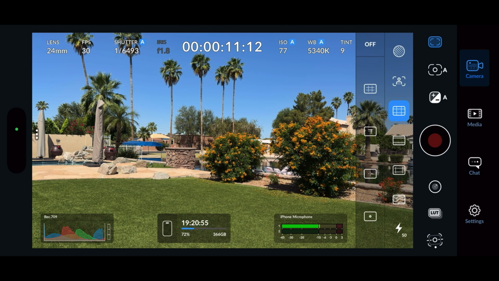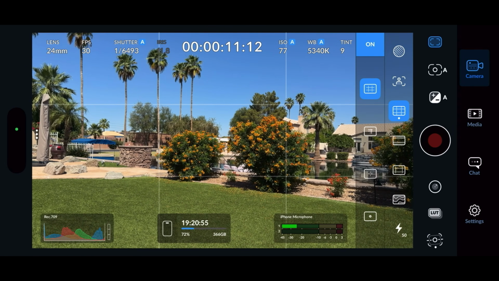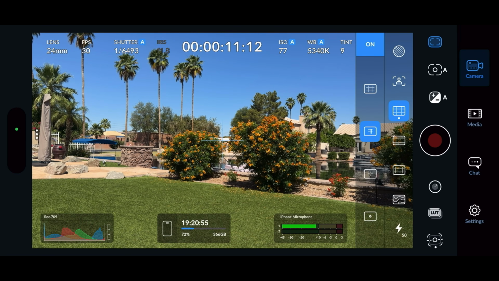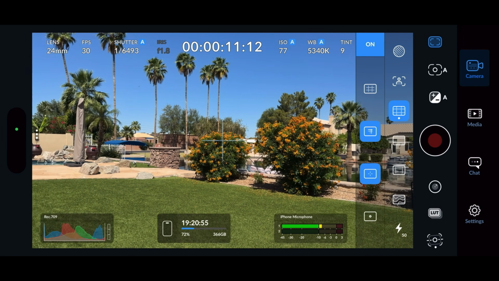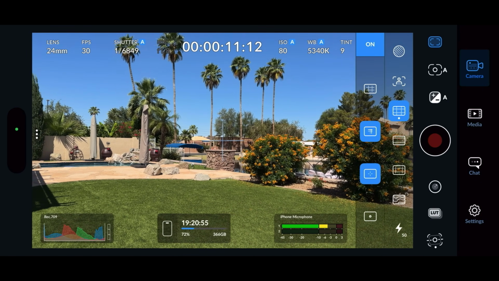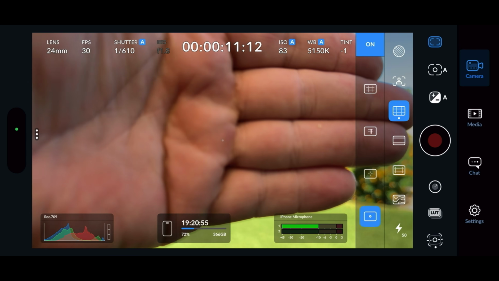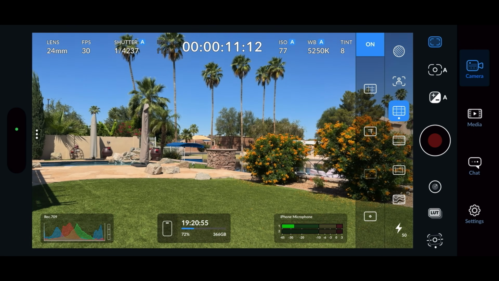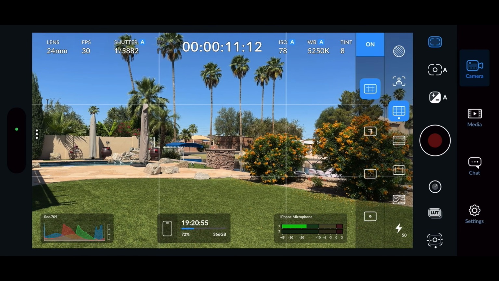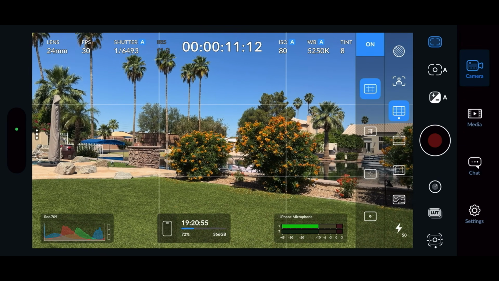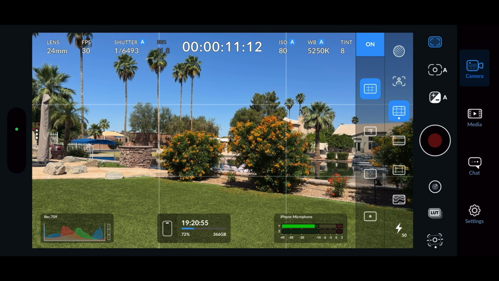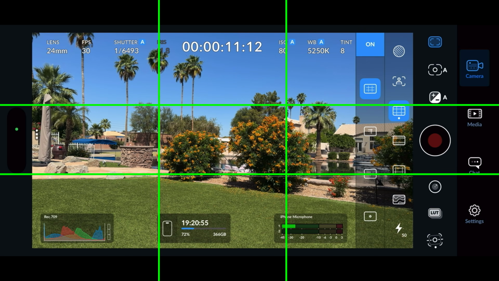Next, we have the grids, like the rule of thirds, where you can line things up for your shot composition using the grid. This is a leveling target, so you can level the camera. Then you have a center cross, and finally a center dot. The main one you'll use is the rule of thirds grid, which is handy for horizons and lining things up vertically, like the sides of buildings or objects like this palm tree.